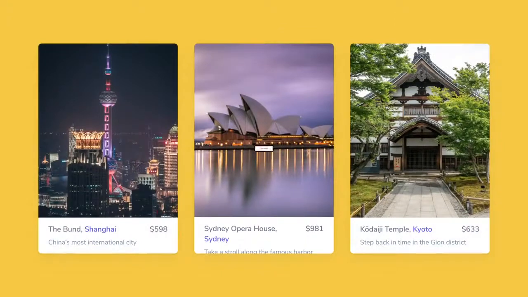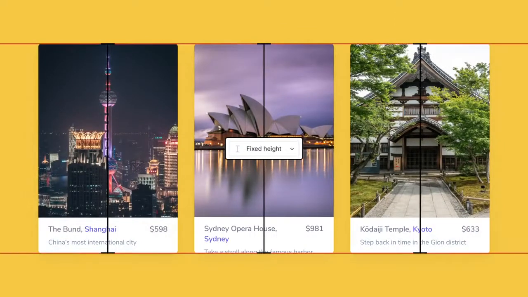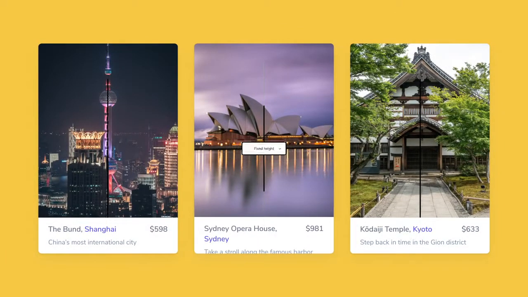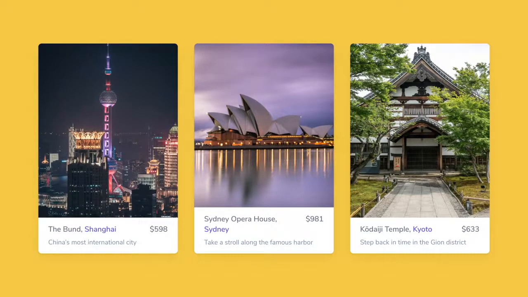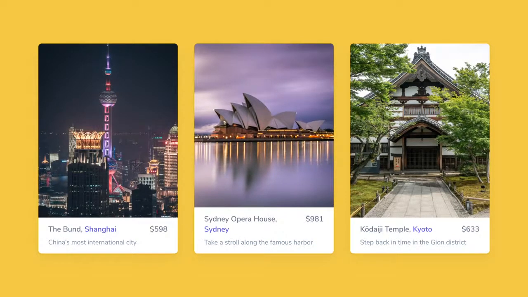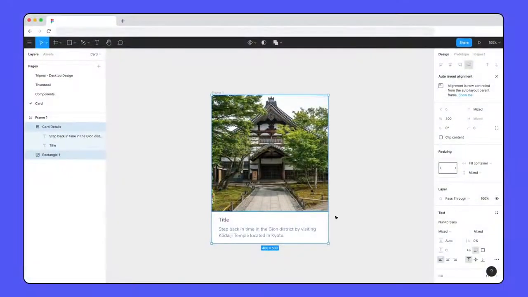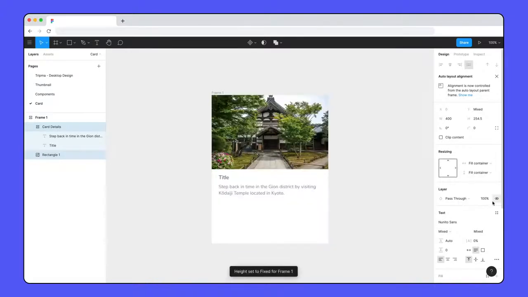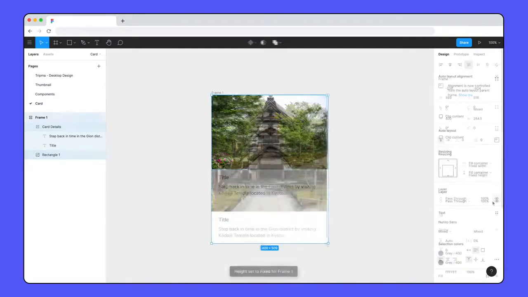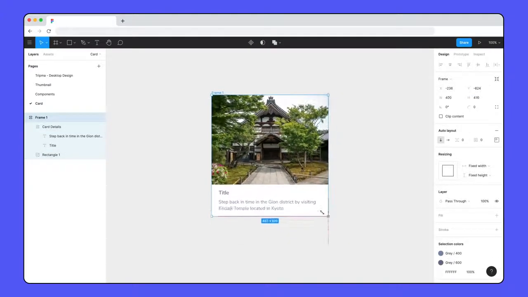Because cards within it are fixed height, they won't grow to be taller. This means that the only space for the card details to grow is upwards into the image. This causes the image to shrink and for the card details to have variable heights. We originally set the vertical resizing to fill container for the image of our card. This made it responsive when we resized it manually.